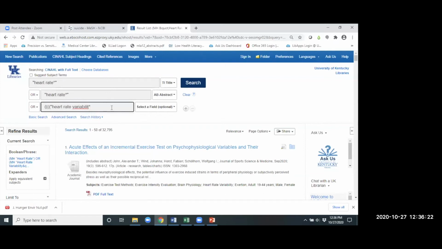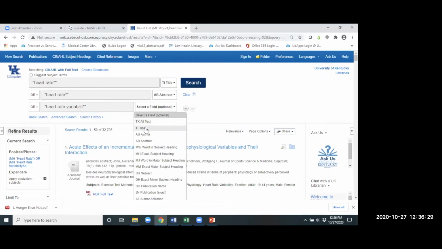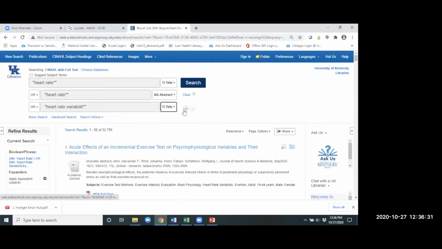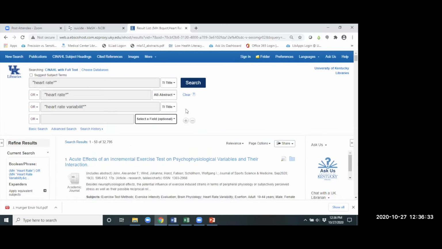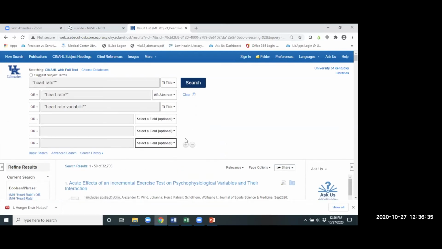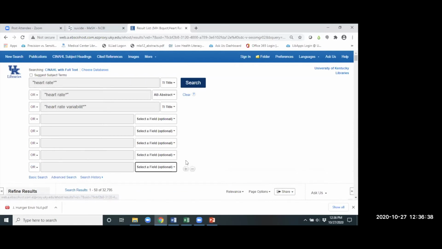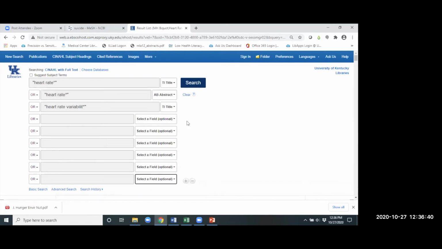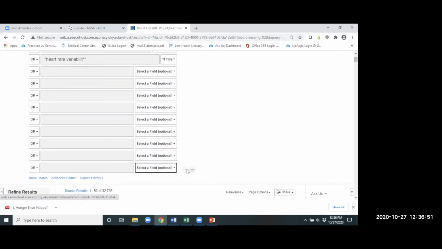So I have my quotes, I have my truncation, I have everything in place. I have my field as title. And then I need to add another field. So if you just click this plus button, this will add fields. And this is really important to remember. You can only add 12 fields. So you actually add 11. There's one already here, and then you need to add 11 more. So you can have up to 12 fields available, and then it won't let you do any more.